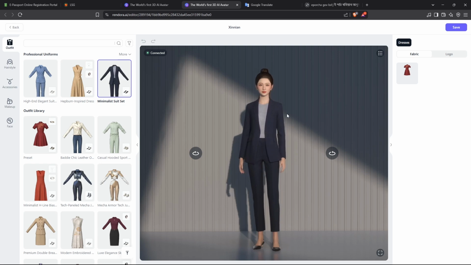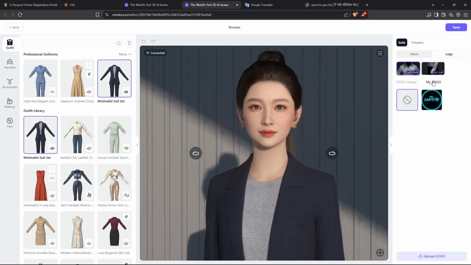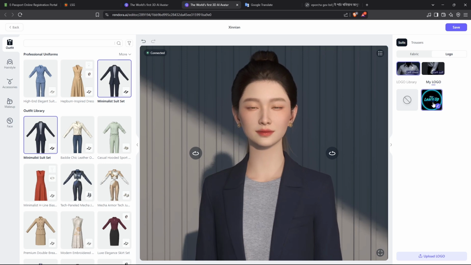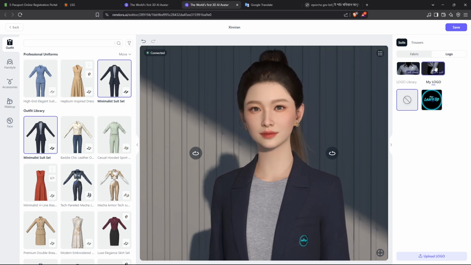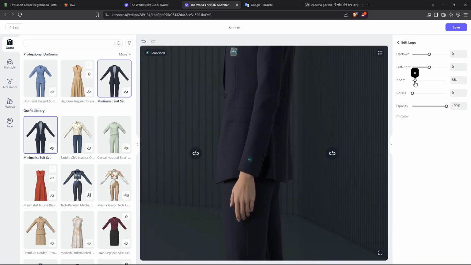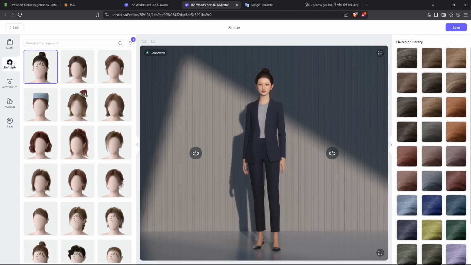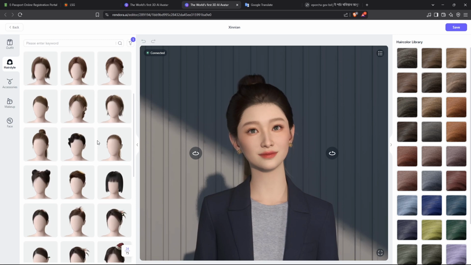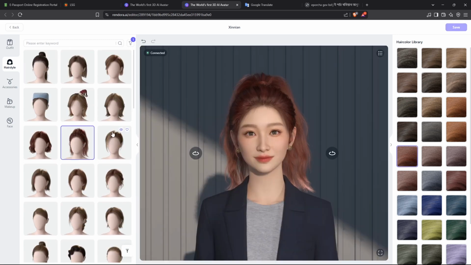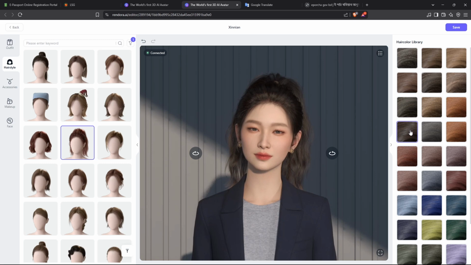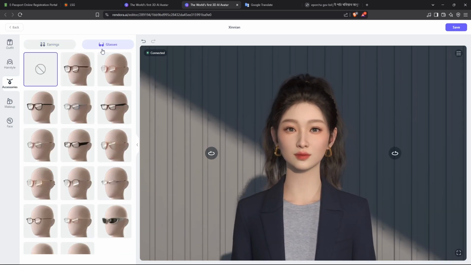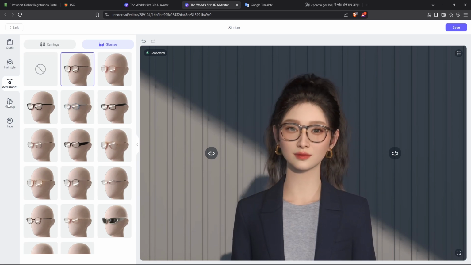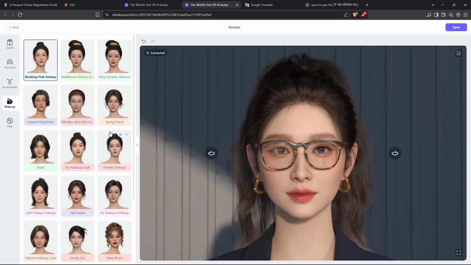In the Logo tab, you can even upload your own logo, like your YouTube channel or company branding. First, upload your logo and customize it as you like. Then move on to hairstyle. You can change both the style and color. After that, add some accessories like earrings or glasses if you want. You can also apply makeup by choosing the style that suits your video.